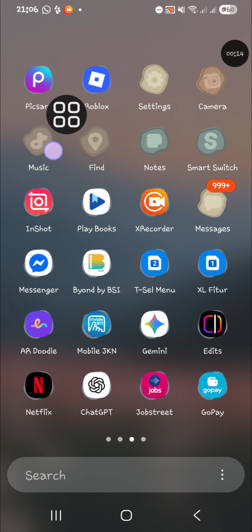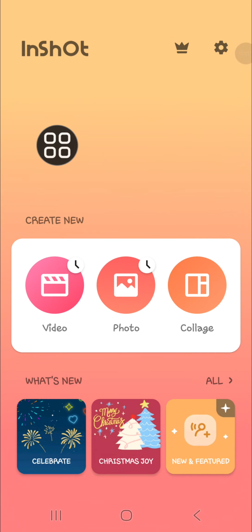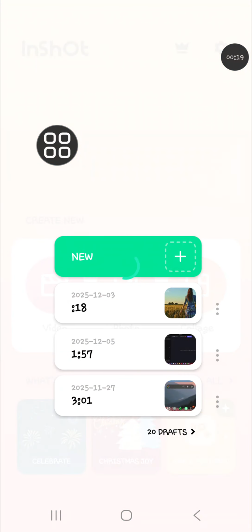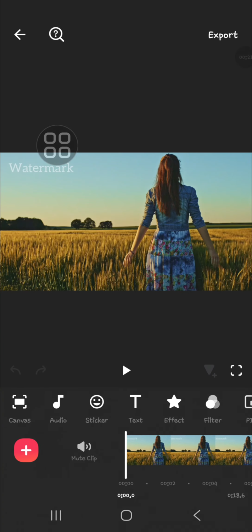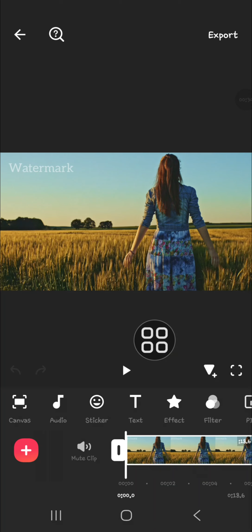First of all, I'm going to open up my InShot application and I'm going to open the project I have just created. For example guys, I'm going to remove this watermark from this video. If we want to remove something from our video, we need to duplicate our video first. And we're going to use the mask trick.